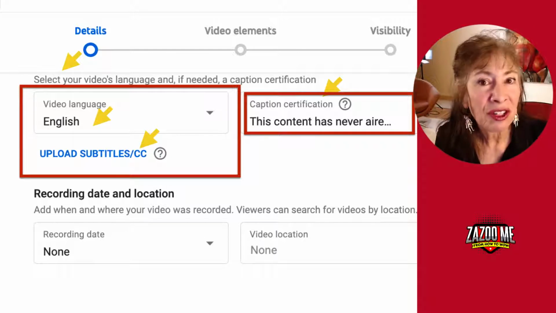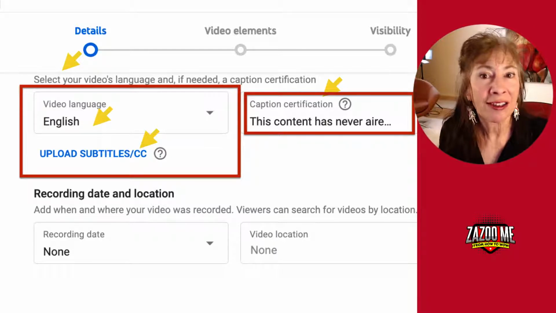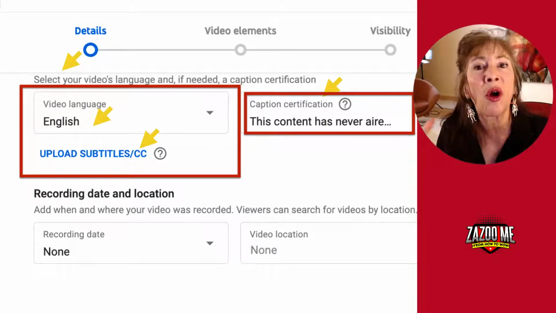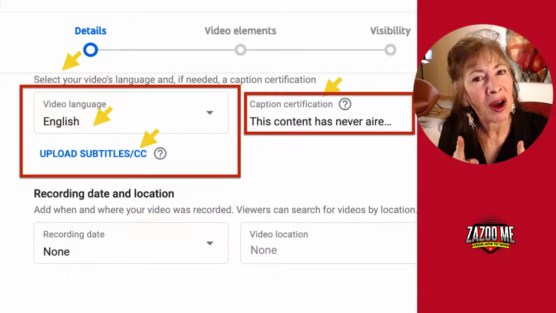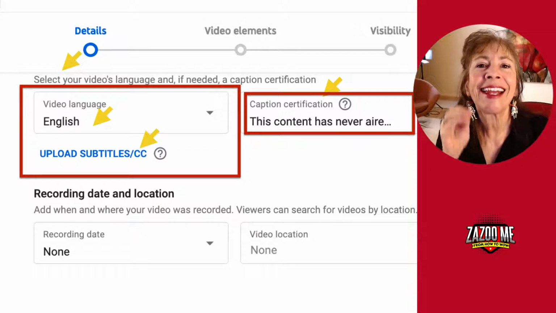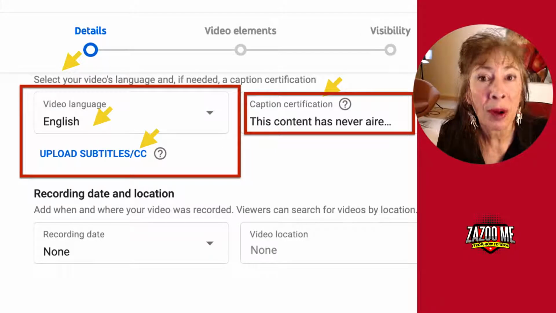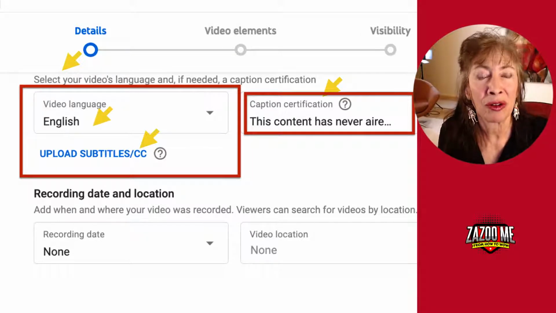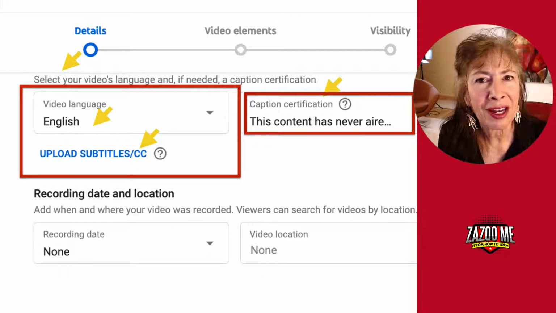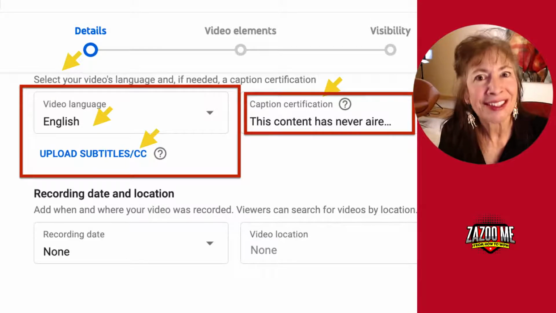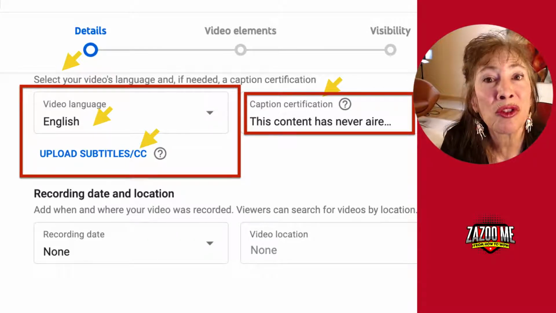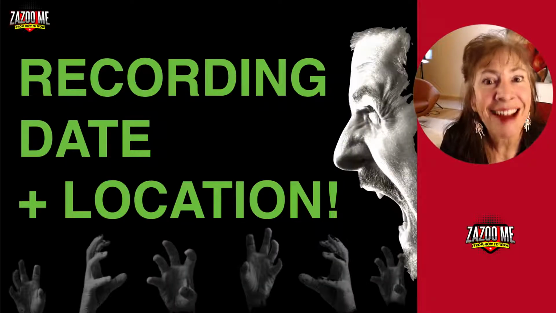And then caption certification. Has your content ever aired anywhere else? These are all the questions that you need to answer for each video. Why? Because it helps YouTube promote you. So if people are looking for videos only in English, YouTube knows your videos are in English. This is the reason to do this. So do it. Don't just not do these things.